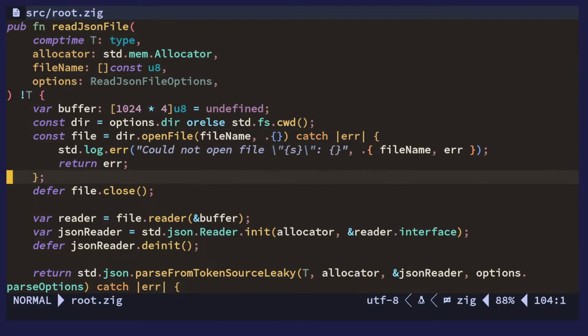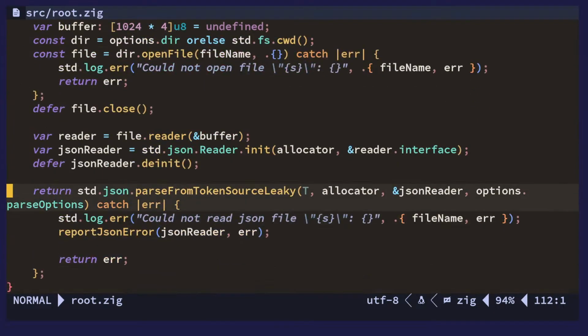So basically, it's gonna do the same thing as all of this, except we're not calling source leaky. We're gonna call parse from token source.